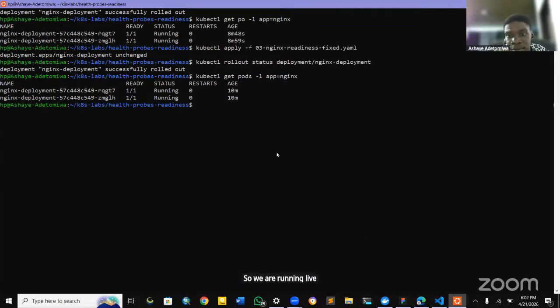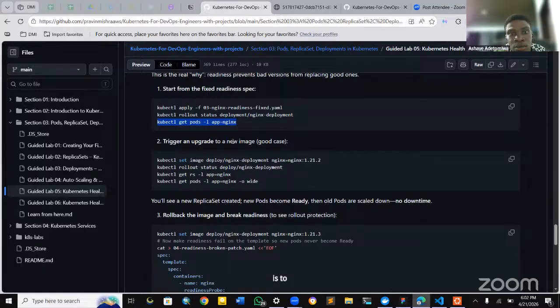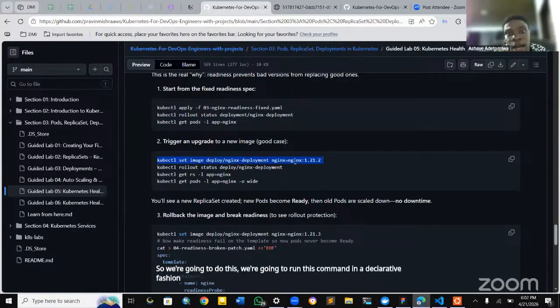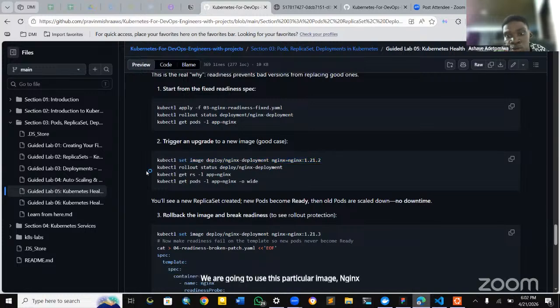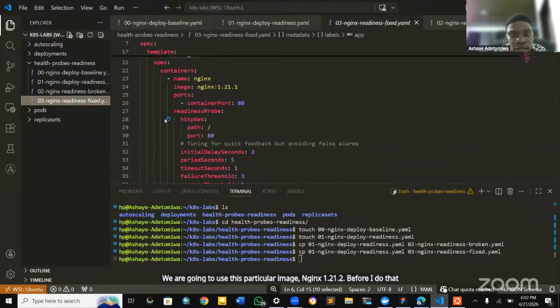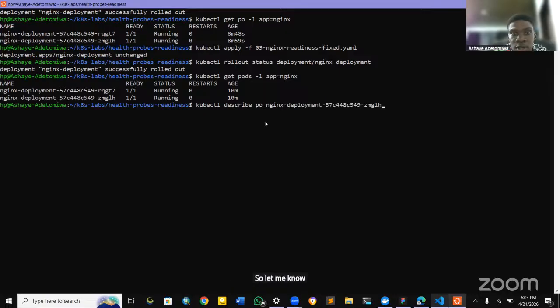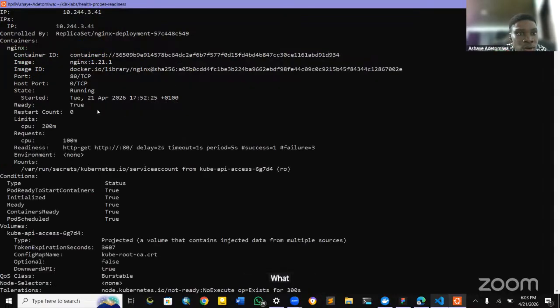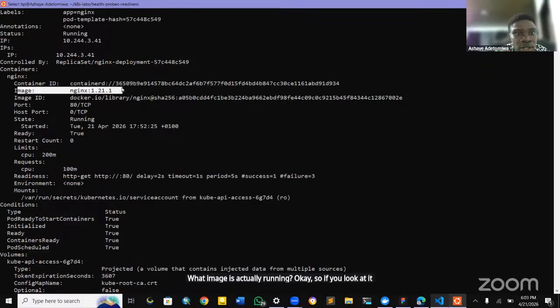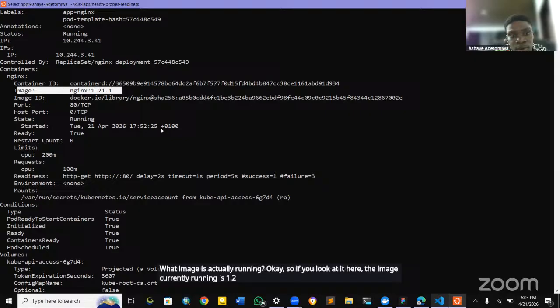So the next thing is to trigger an upgrade to a new image. We're going to run this command in a declarative fashion. We're going to use this particular image, nginx 1.21.2. Before I do that, let me check kubectl describe pod using this pod, to see what image is actually running here. If you look at it here, the image currently running is 1.21.1, right?